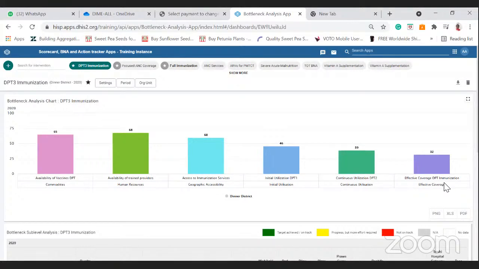So basically, in one chart or one visualization, you have 6 different components, and you can have data from multiple aspects. So the BNA really makes use of the analysis capability and interpretation, because you can analyze data from multiple components, but you can also easily interpret data, seeing for a particular intervention what could be the problem. Is it commodity related, human resource, geographic accessibility, and how is it related to utilization? So initial utilization of a particular drug, maybe what about the continuous utilization and effective utilization?